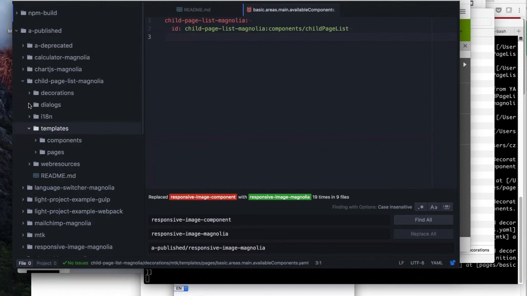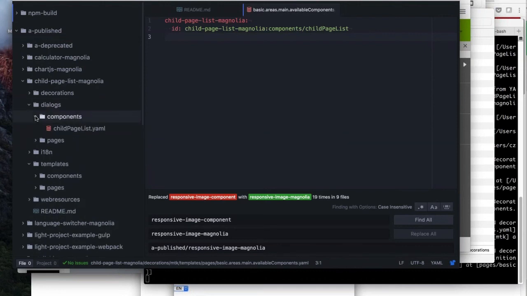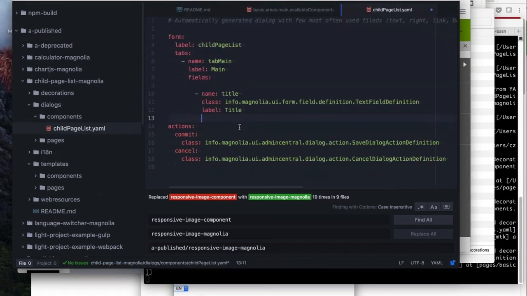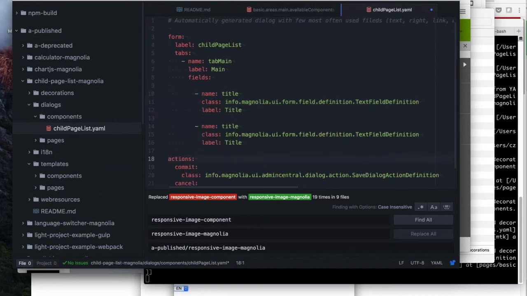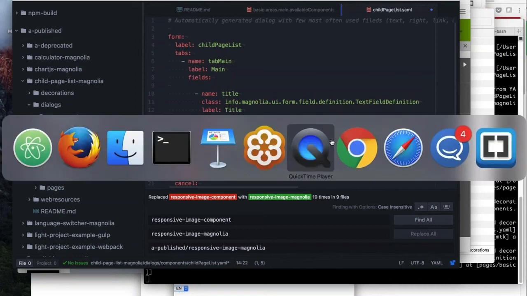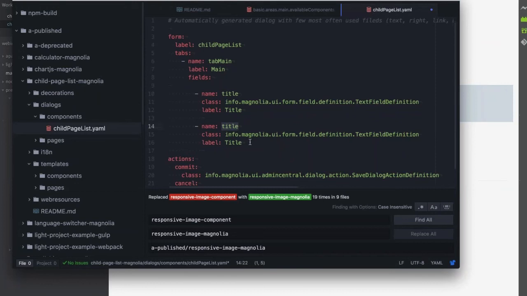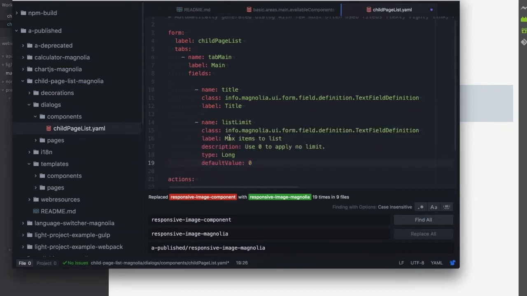So obviously we want to change the dialog. What kind of control do we want to give an author? Let's say we just want to let them choose how many items would be listed. So we'll just have that be another text field. I'll just copy it over. So it's basically called list limit. And if somebody puts in 0, it lists all of them. So that's fine for the dialog.